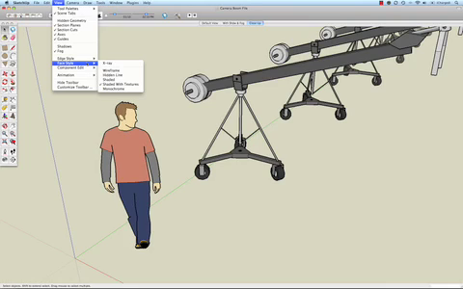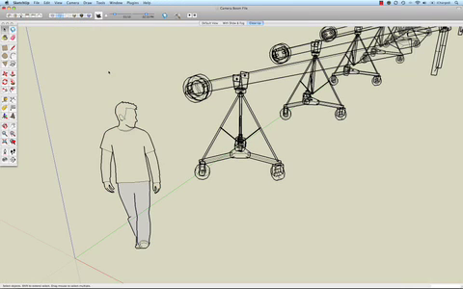Let's start with wireframe. This basically turns off all the faces. You can see how the drawing has been completely modeled. That is a wireframe. Only the edges show up. So let's turn that back on.